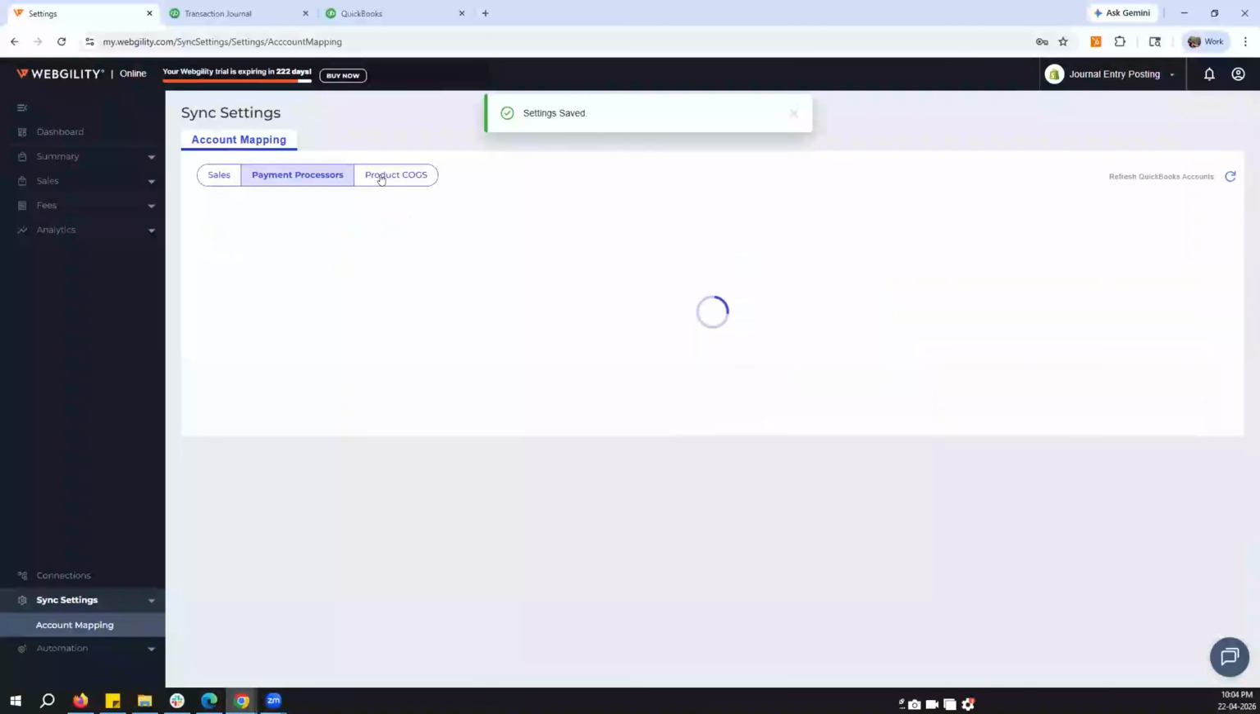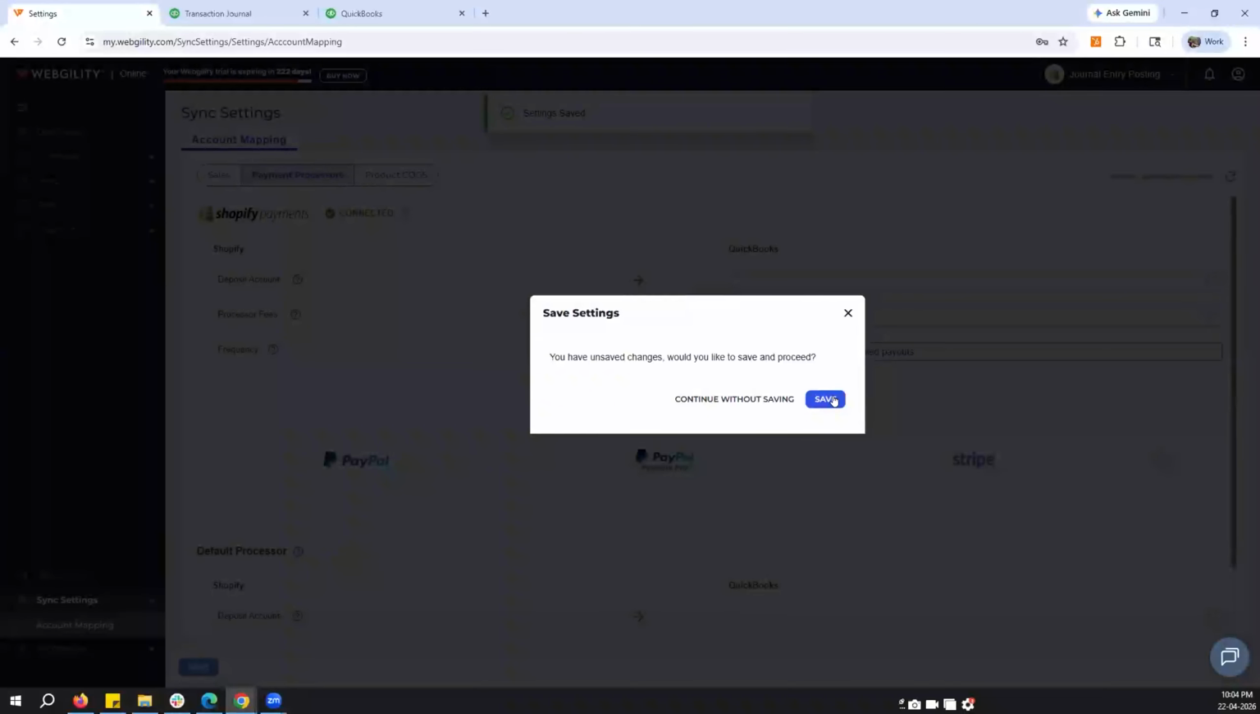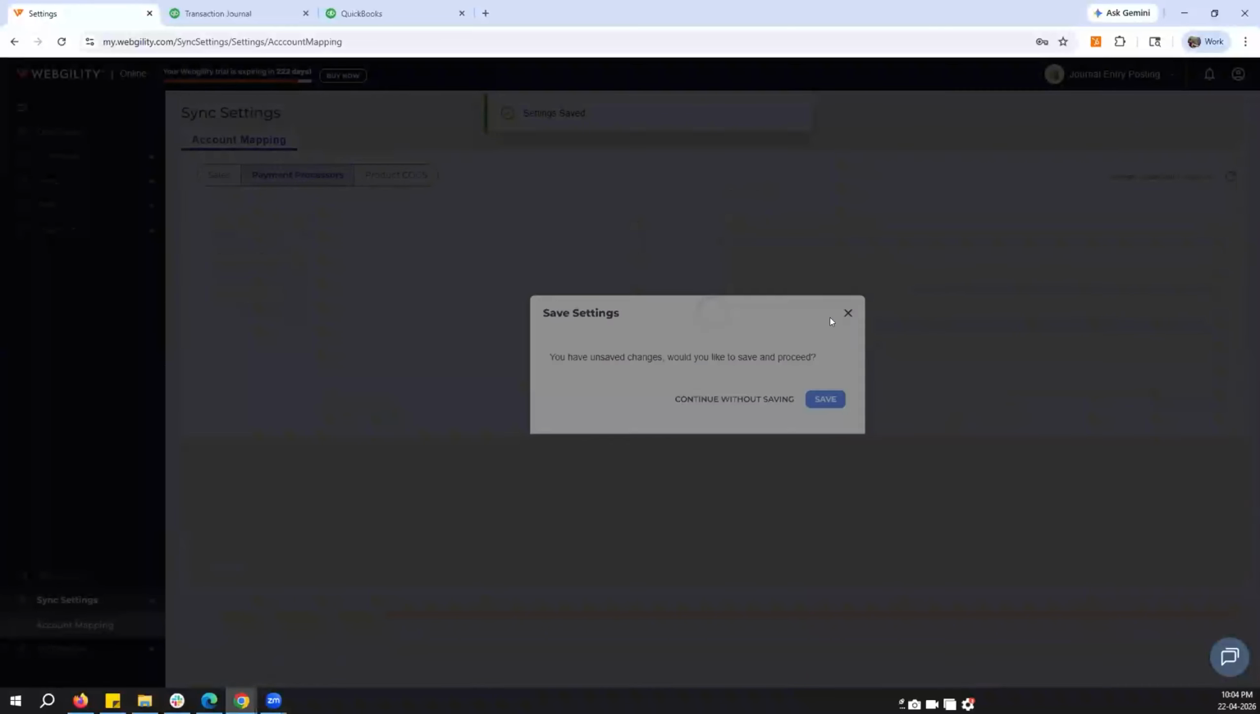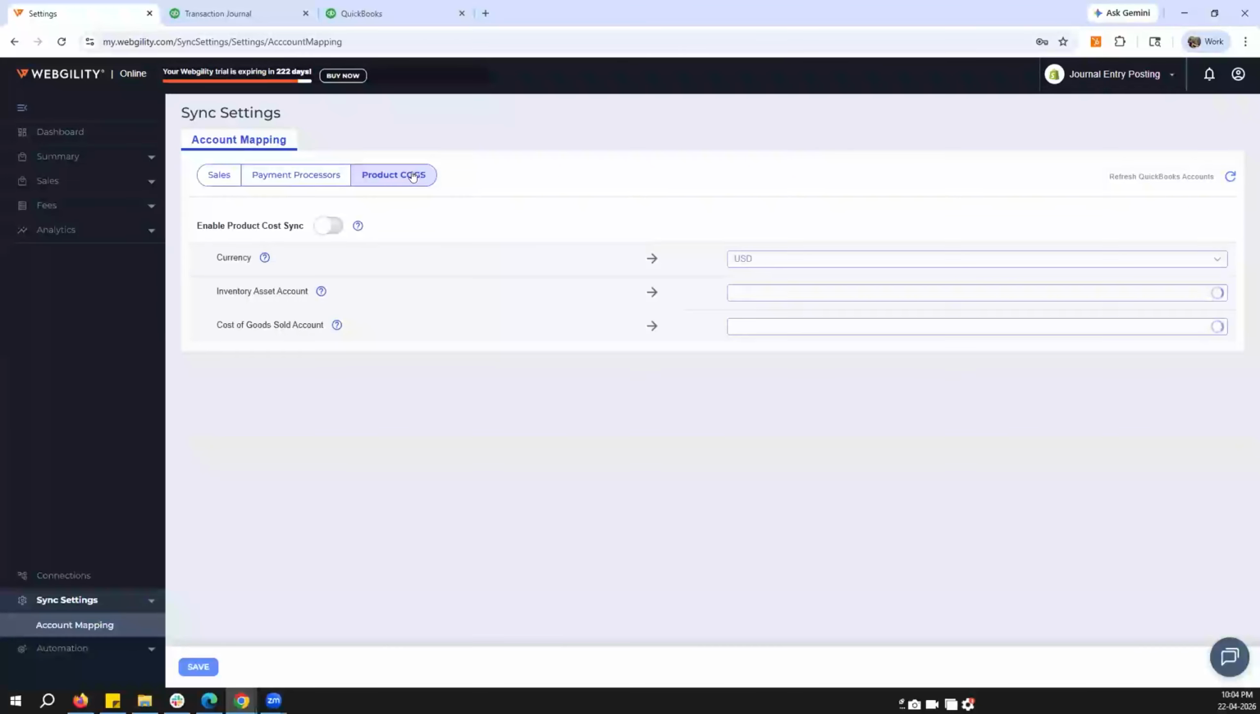Next is product COGS. So the next setting is all about product cost of goods sold. Let's say you would like to highlight the cost price of order items on your general entry.